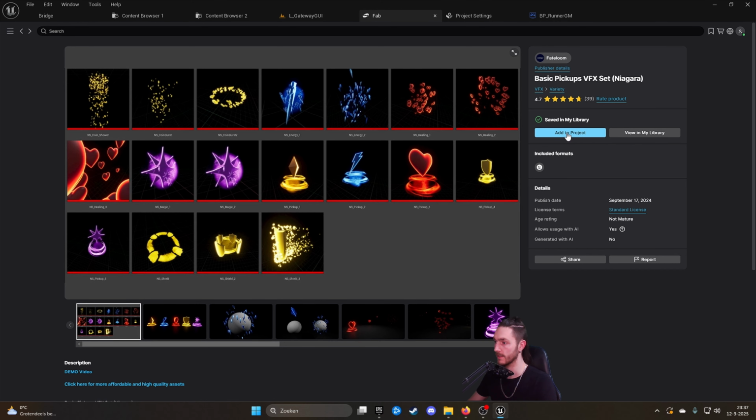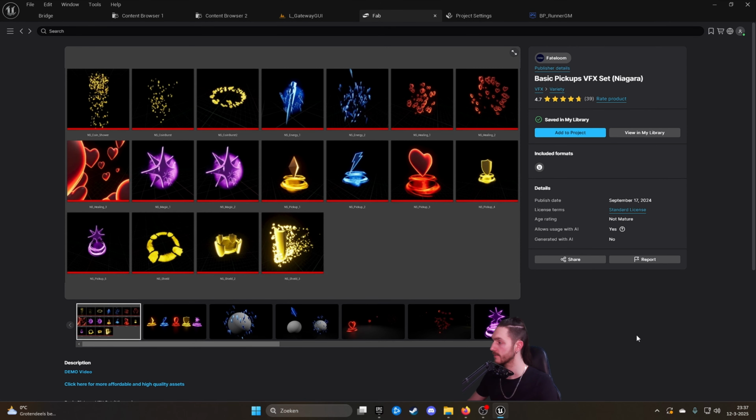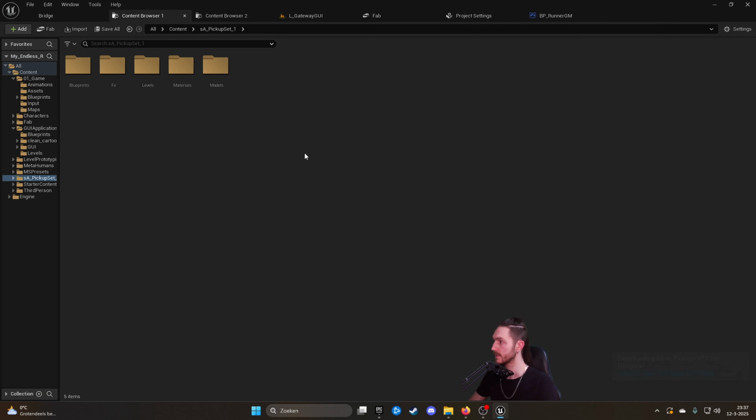So I click here on add to project, and as you can see, we don't have 5.5. So what we're gonna do is we choose the closest version to 5.5. In our case it's 5.4. Add to project, load up, and it brings you to the location of the pickup set.